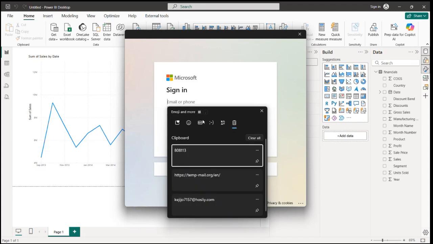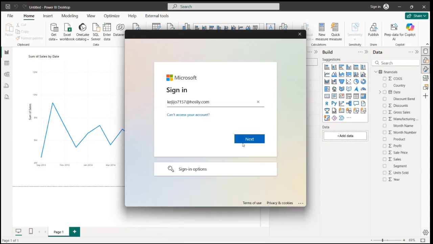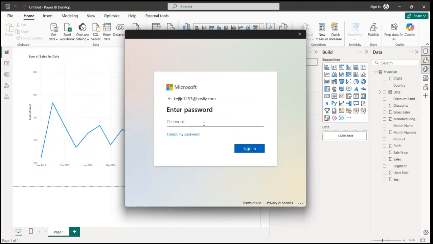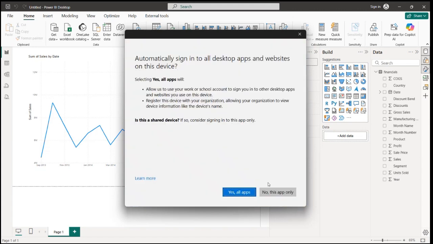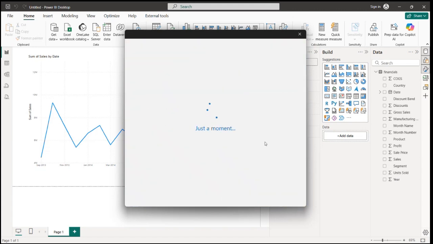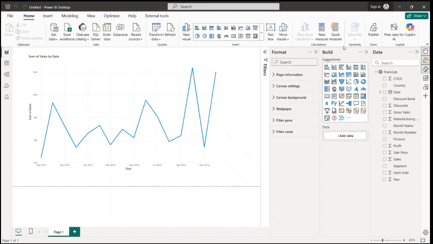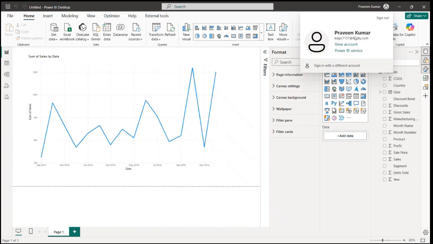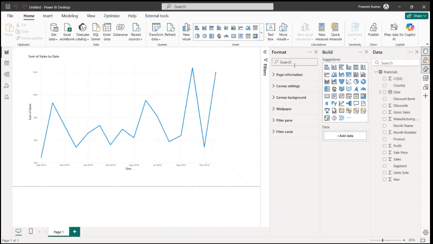It is asking two times. You need to enter the mail ID two times, and the password. See here, you can see this mail ID is connected to Power BI Desktop. So now we need to publish it.